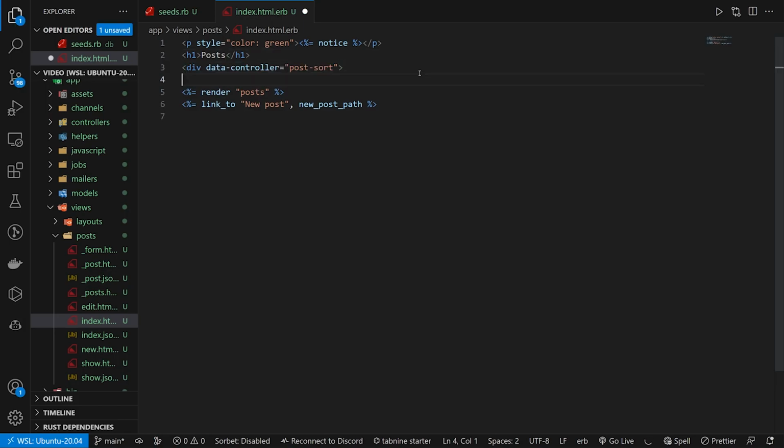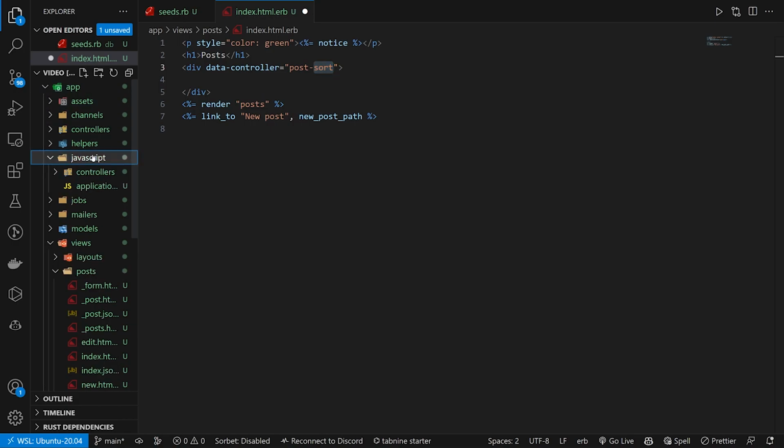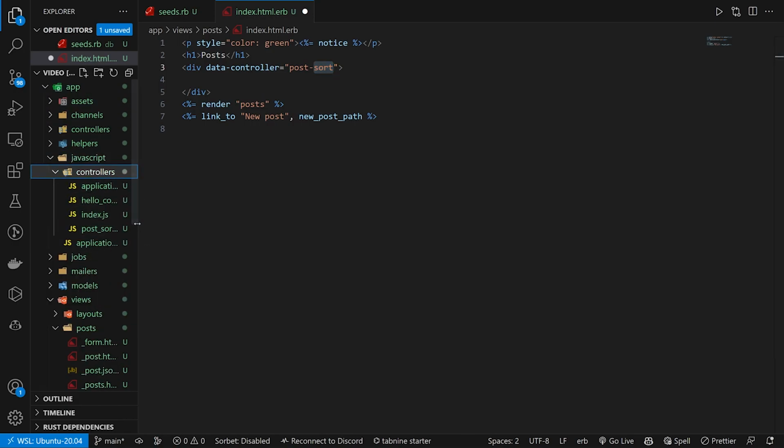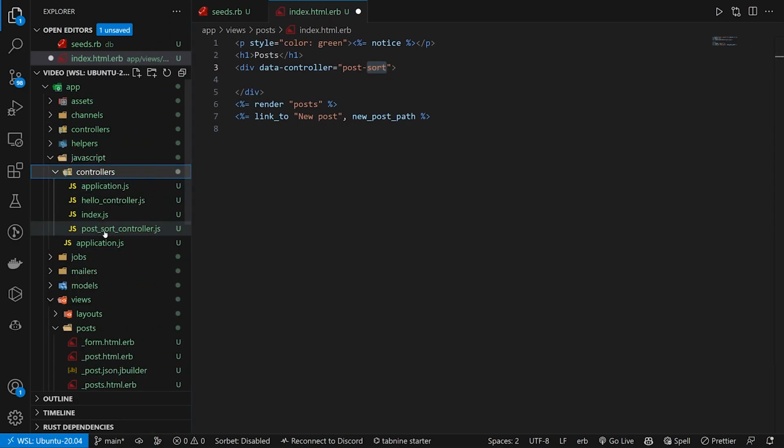I guess above the post would make the most sense. We bind our controller using a data-controller of post-sort, and then inside of app JavaScript controllers, we can see this post_sort controller. We use post_sort right here by doing post-sort, because we have nothing better to do with our time than convert between kebab case and snake case for some reason.